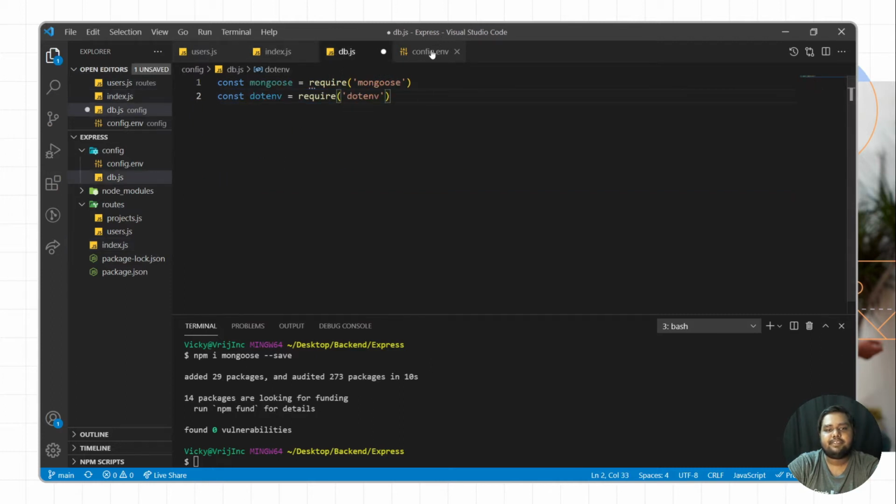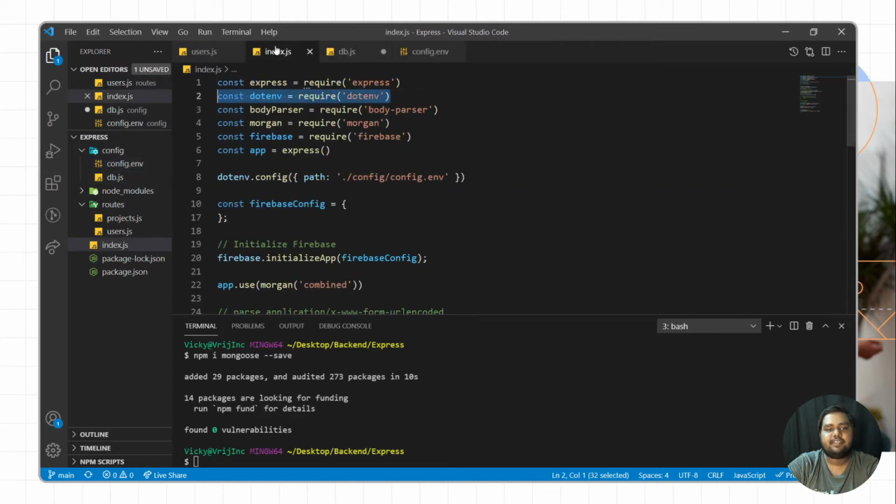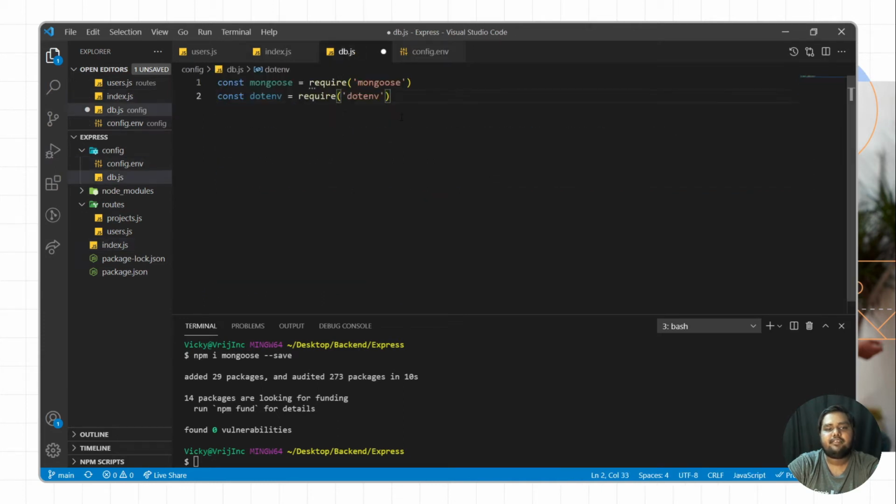I will paste it here, and then, same thing, first we need to use the config file, and then here we need to pass this one. So the path will be dot configs, config slash. Yeah, this one is right.